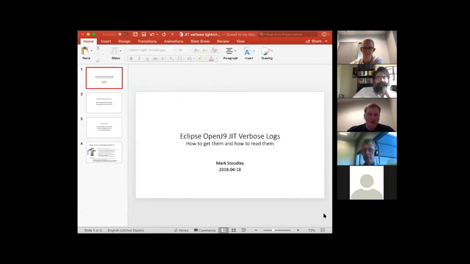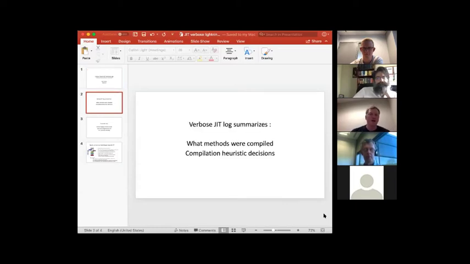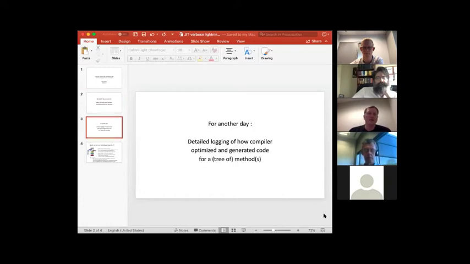So I'm going to give a quick primer today on how to get JIT verbose logs and how to read them. But I need to go through a couple of things first. So what is the verbose JIT log? It's basically a summary of what methods were compiled by the JIT and some of the compilation heuristic decisions that get made while the JIT is operating inside the JVM. It is not the more detailed logging that's available for how the compiler optimized and generated the code for a method and a tree of methods that get inlined. I can do that another day, but that's not something that I'm going to be talking about today. That's not what the verbose log is for.